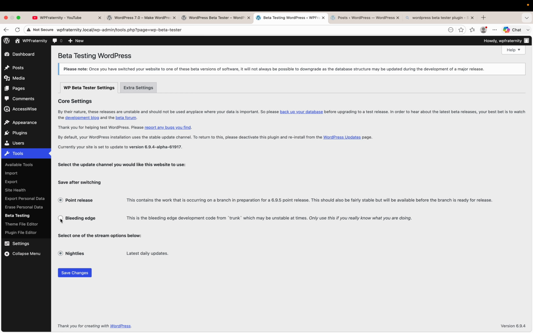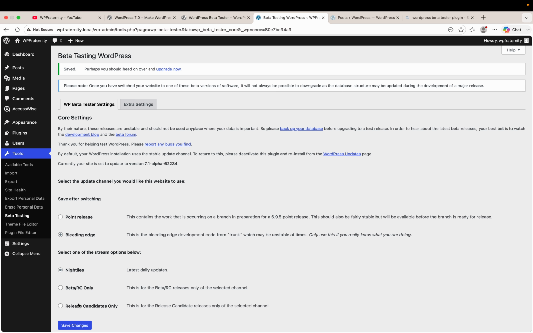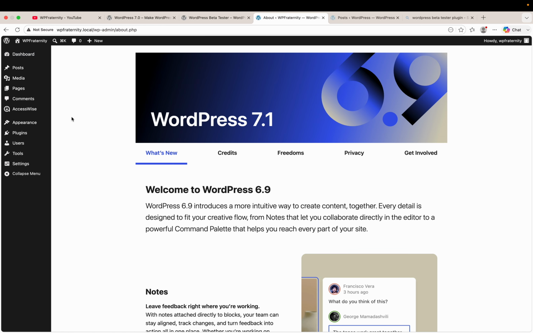From here we are going to select bleeding edge, and we are going to select nightlies, latest daily updates, and hit save changes. Now we will go to dashboard updates, and we will get the option update to latest 7.1, so click on update to latest 7.1 and wait for a few minutes. And that's it, your site is now running WordPress 7.1. Just a quick reminder, always test beta versions on a staging website, not on a live website.